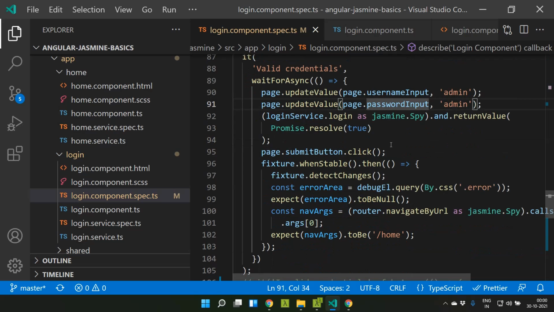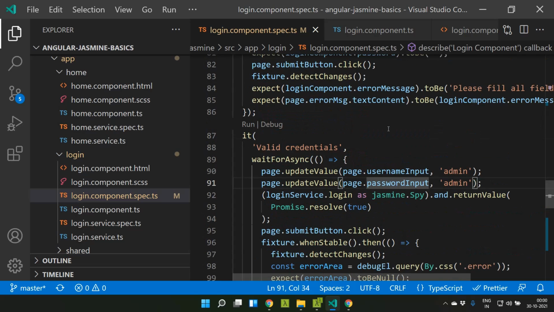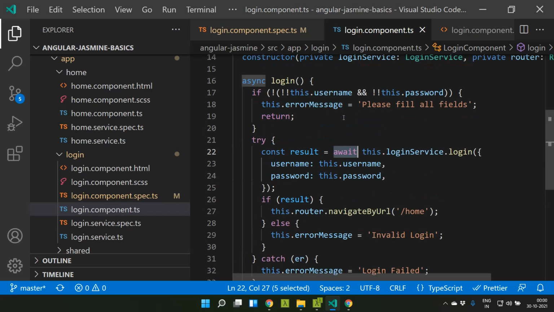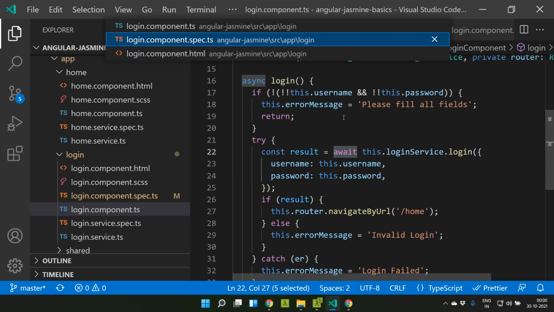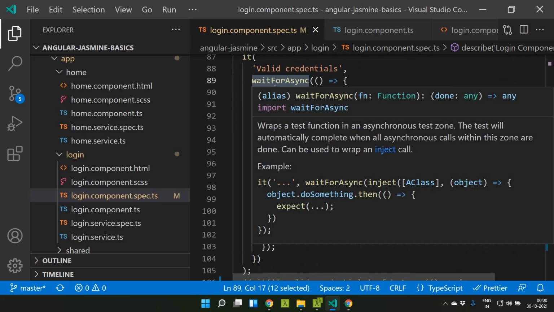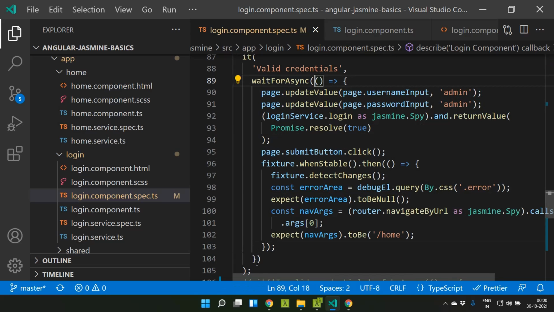And here again, one thing is that we have an asynchronous operation. So again, we need to make use of the fakeAsync or waitForAsync. Previously I had told about the waitForAsync, but I had not shown it. So this is how we need to write it. We have the waitForAsync, and we need to wrap it with our callback.